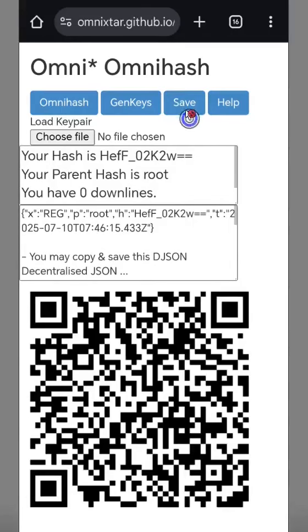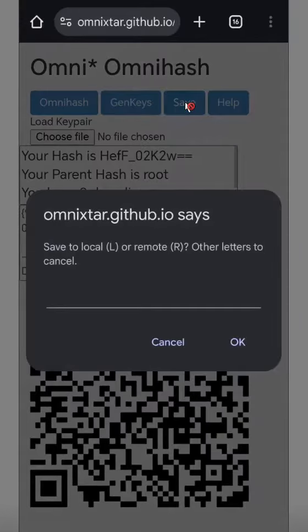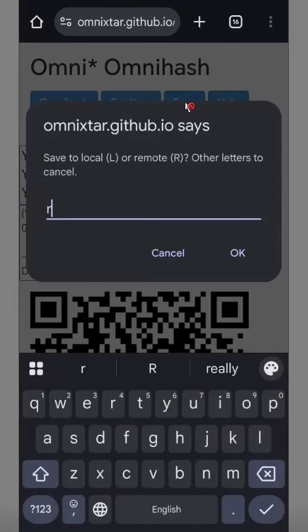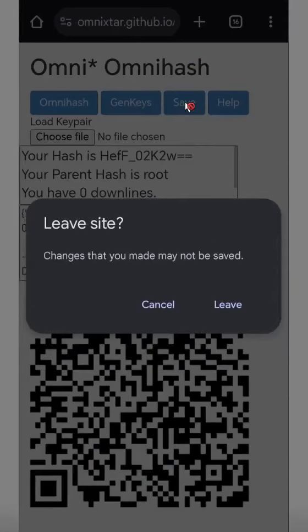Next, you may save your user profile without your public key and private key. Let me repeat, without your public key and private key, on the remote OmniStar web server. Click Save and Enter, then press OK.